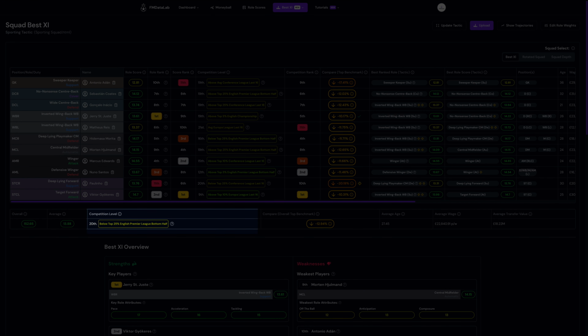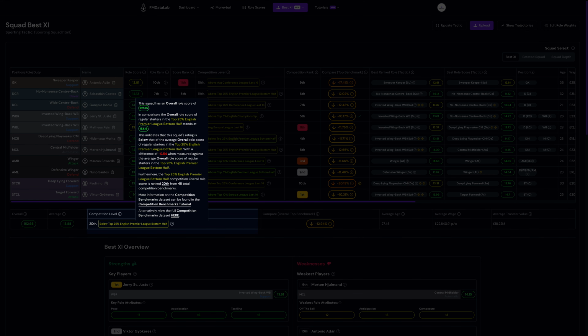So next up we've got the competition level column. The comparison here is derived from the average role scores from the selected tactic. They're aggregated from the competition benchmarks dataset to produce an overall squad score for each competition, to then enable the identification of the closest competition benchmark in a comparison with the overall role score of the squad. In other words, it tells you this is the level your squad is most likely to compete in, and the rank helps you determine how close your squad is at competing at the highest level.